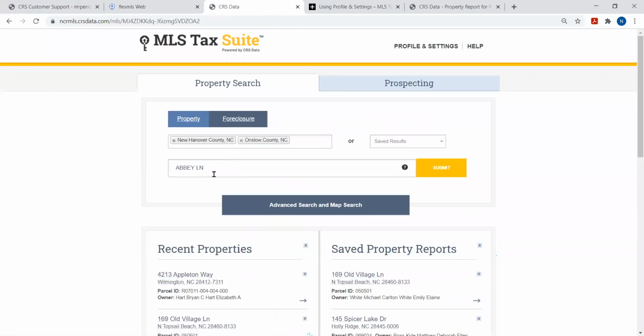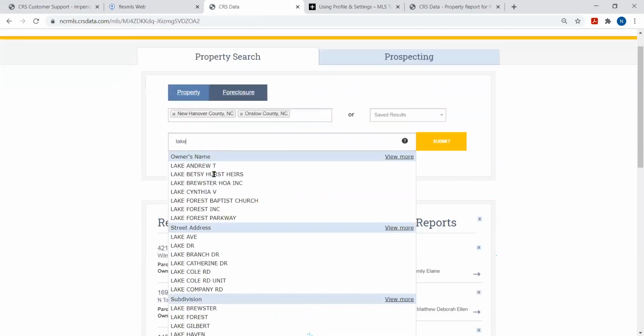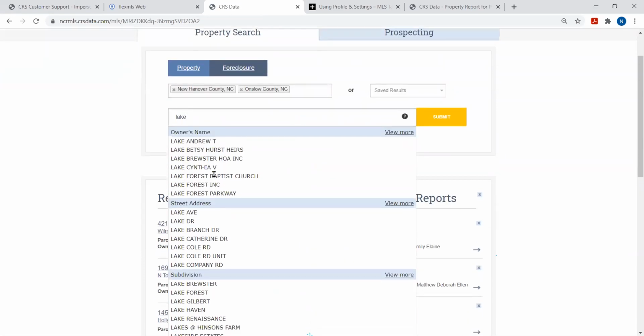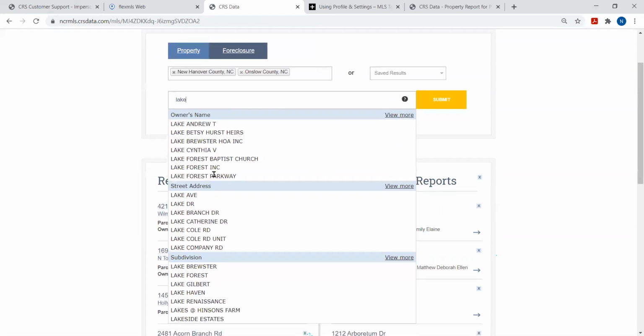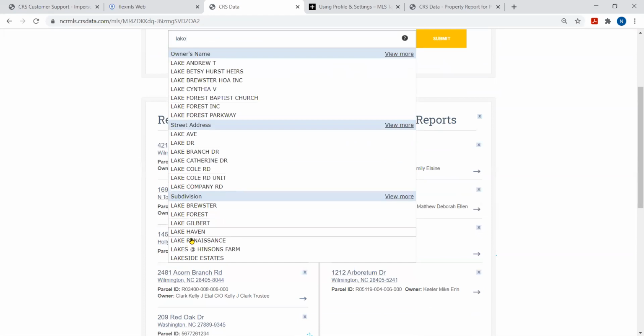Now let's look at the difference, changing up the letters. Now I've got the letters LAKE and it gives me the same environment: owner names that start with the word lake, street addresses that start with the letters LAKE, the subdivisions that start with the word lake, and the ability to go into any of these buckets of data. These are searches that are starts-with the letters LAKE.